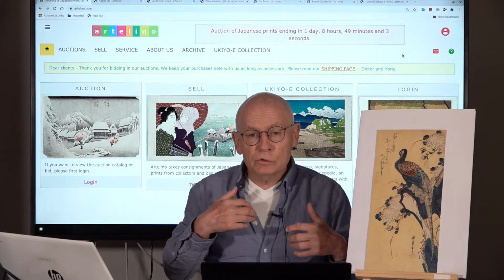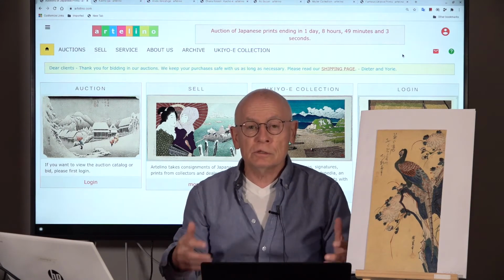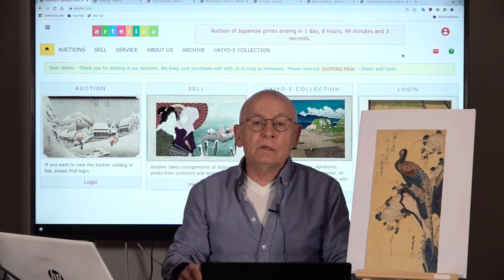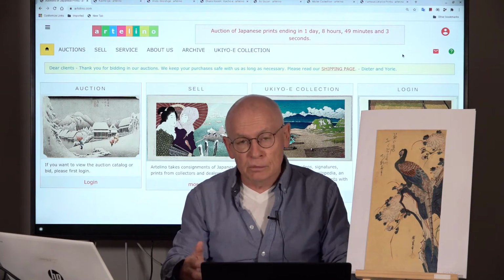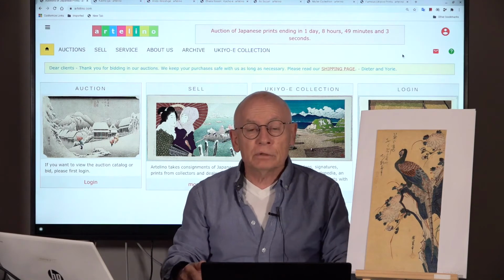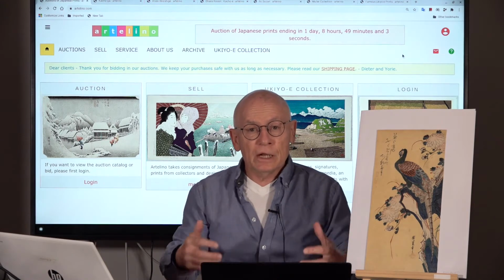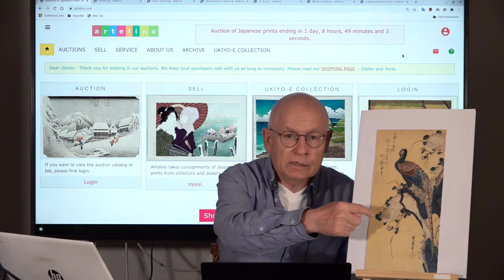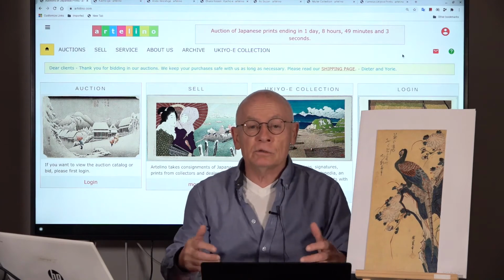But let me introduce myself. My name is Dieter Onshura, but just call me Dieter, and I'm the owner of the Artelino company. The Artelino company sells Japanese prints in weekly online auctions like this one, a lovely one by Hiroshige.